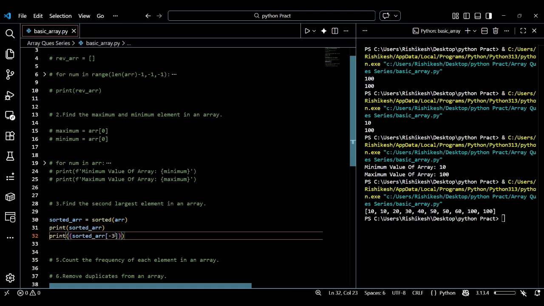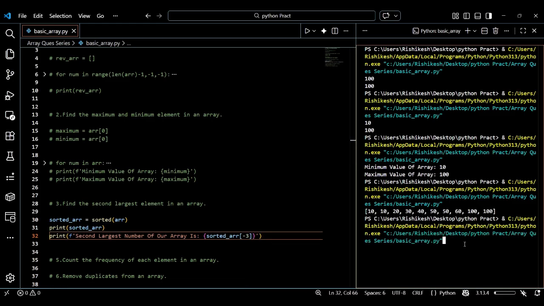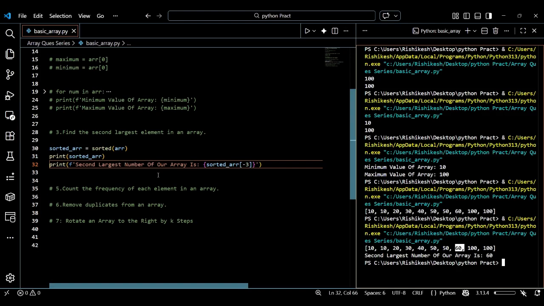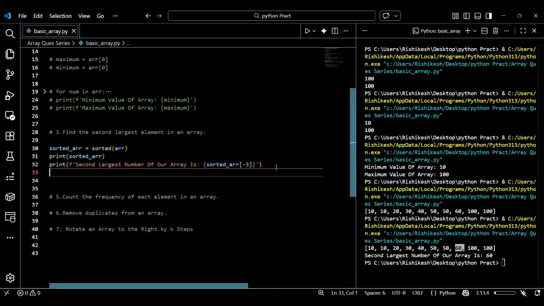this is the only method to find the second largest number of our array. So you can write here, second largest number of our array is this one. Now if I run this, you can check here our second largest number of array, 60, got printed here. There can be another method, but I don't know about that. So this is the simple way we can go through this.